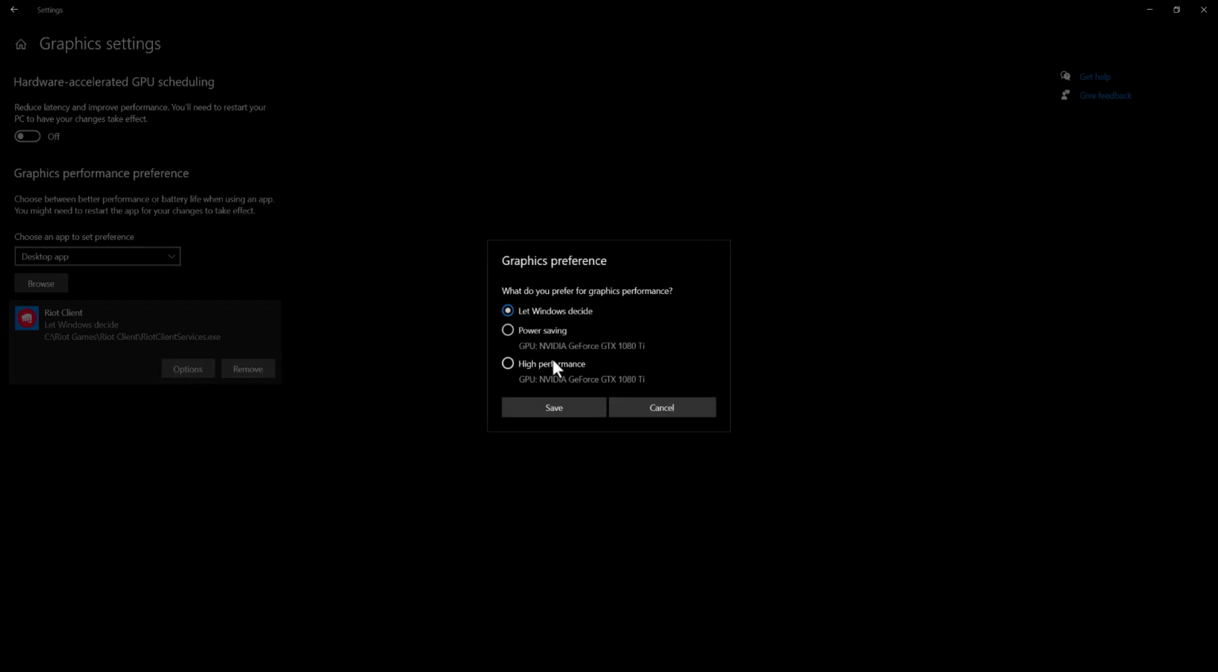You'll see your graphic card, you'll see whatever it is. So you don't want to let Windows decide. You want to decide, right? You're the owner. Seriously, it's because you probably have a lot of stuff happening, possibly, which might be because Windows is deciding to do power saving instead of high performance. You want high performance. So basically have it on that and then press save.